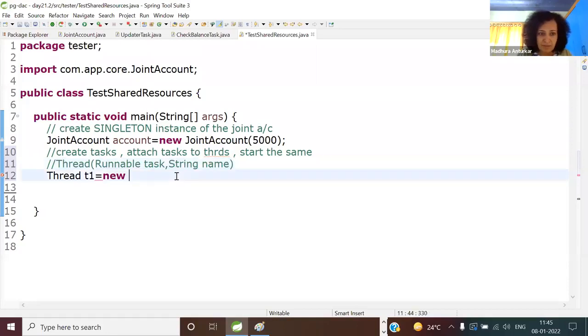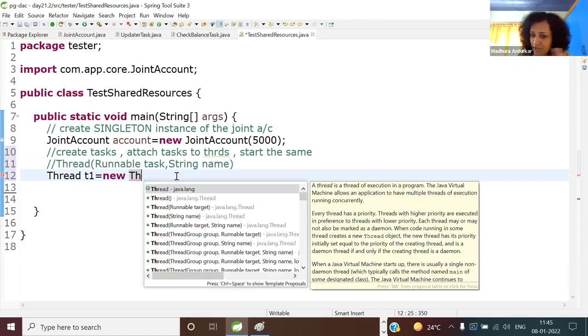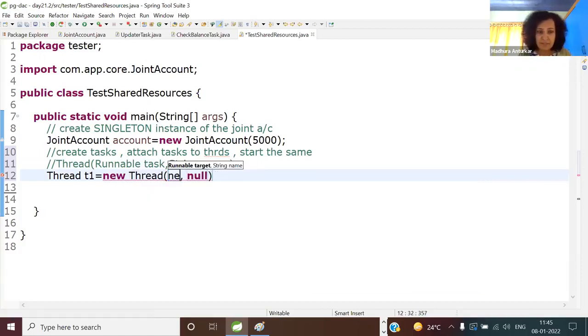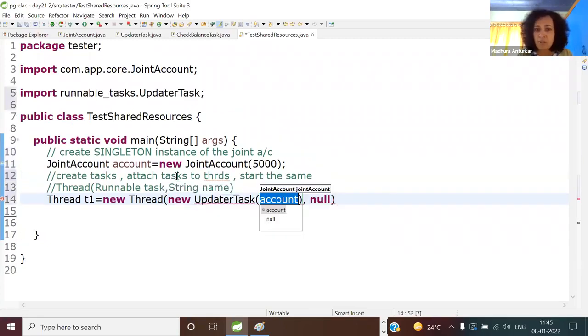So here we'll have new Thread. Since there is some business logic, I'm not using a lambda or an anonymous inner class. And here we'll say new, so this is a customer one, maybe update task. What you need to pass is the joint account. And let's give the name of the thread as customer one.